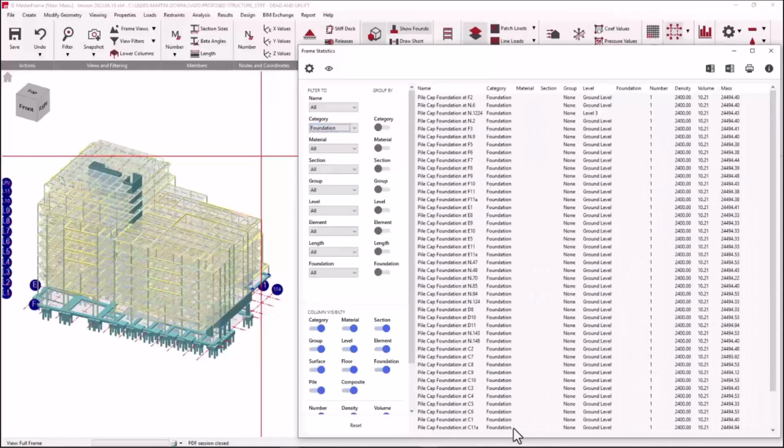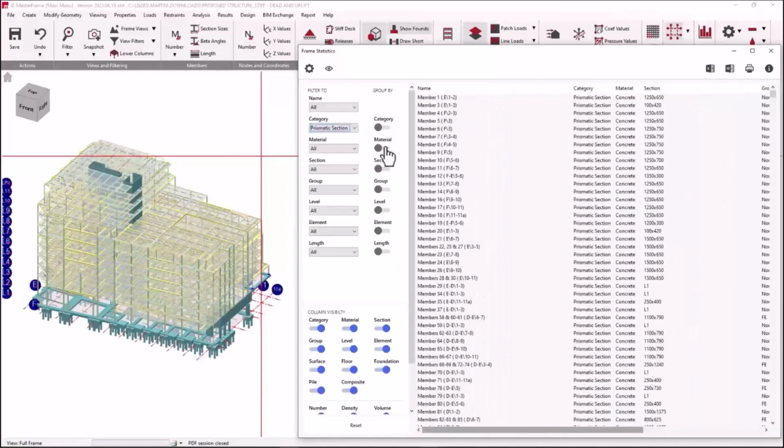And also then we've got all the PalCap foundations and the volume of concrete associated with them, and the total mass, all of which are pretty consistent. Now, the really important thing is that obviously these individual quantities are great to have, but we want to see what the totals are, and this is where grouping comes into play.